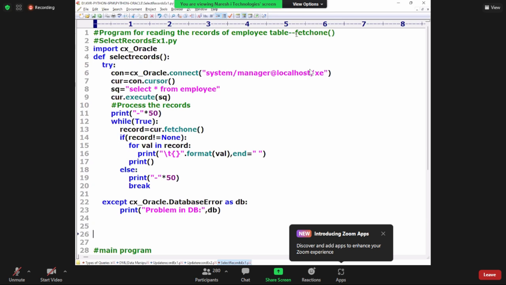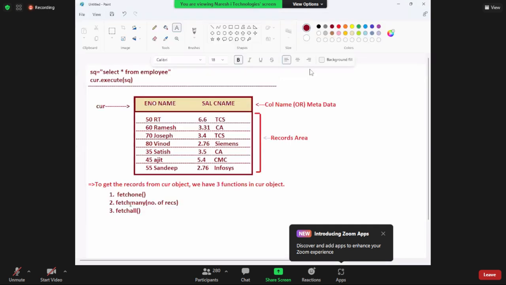Same program. How many ways are there to get my data? Three functions I can use. What is the first function name? fetchone. Done. What is the return type? Either a tuple or None. None indicates no more records. Come on students. Next I am going for fetchmany.